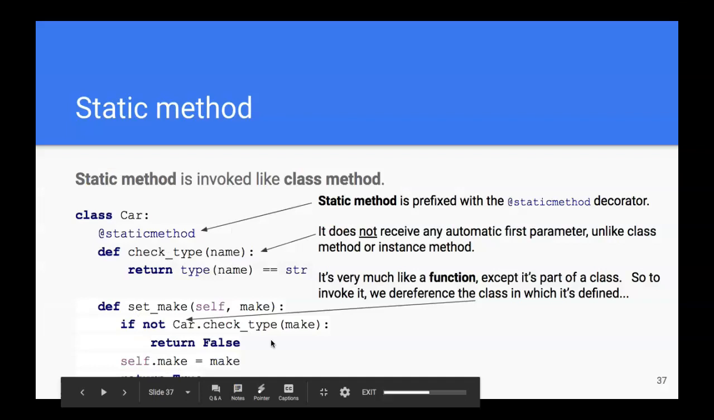In that way, a static method is kind of halfway between a class method and a function. A function, as we learned a couple weeks ago, is just a global function. It has all the parameters that you explicitly define. Now a static method is a function that is part of a class. And to invoke it, like we just saw, we use the class name dot the static method.